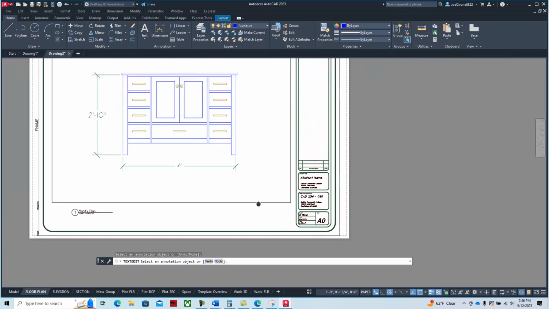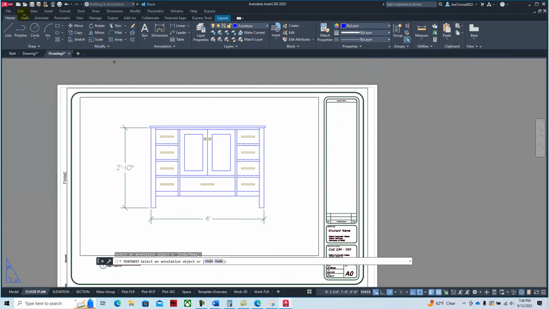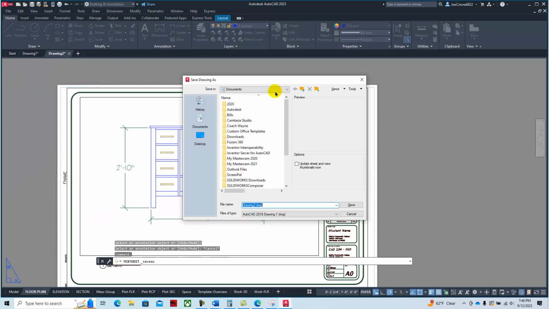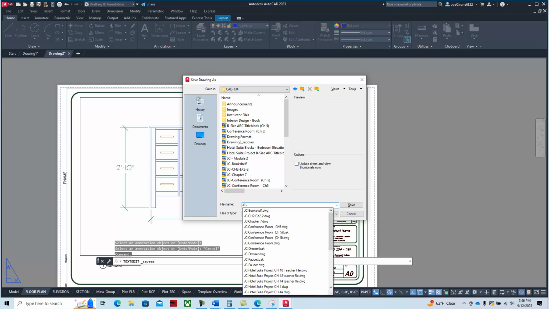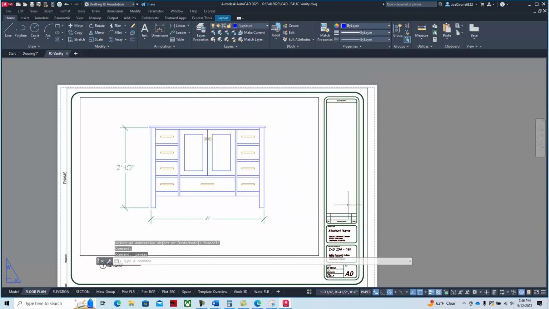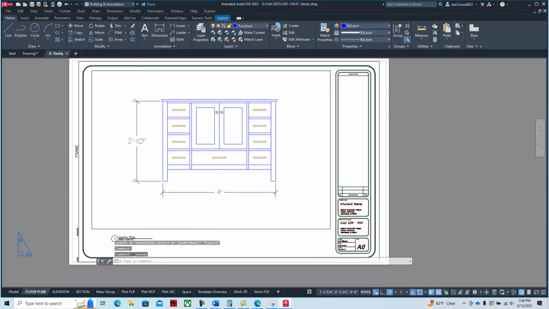We'll save the drawing, File, save as, and we'll save this as our initials, and we can call it Vanity, or you can call it Module 4 Bonus. And that completes this video tutorial.